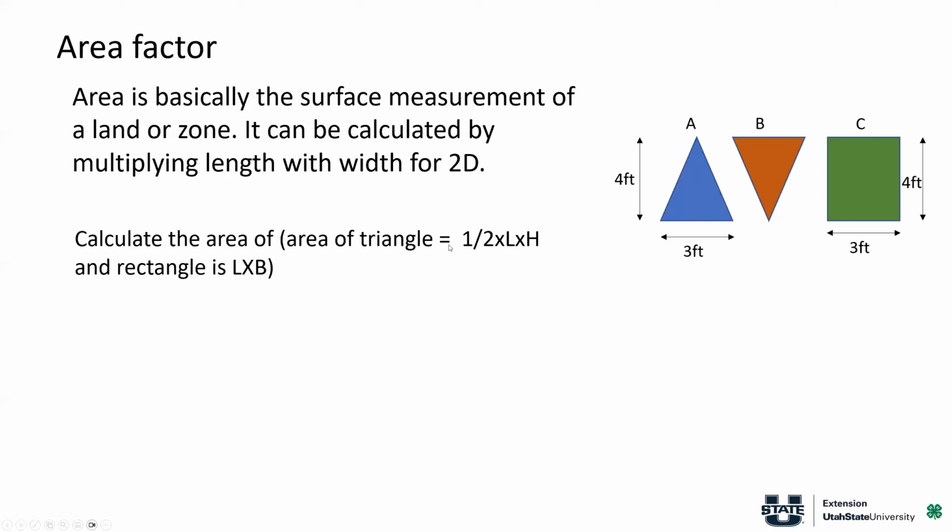So if you have a triangular landscape, the formula for calculating the area would be half length into height. So height is the height, 4 feet. The length is the length, like 3 feet. And you calculate half length into height, and that will give you the area for triangle. For rectangle, it's length into breadth. So here, for A, it would be half 3 into 4 would be 6 square feet. For B would be also 6 square feet. For C would be 3 into 4 square feet.